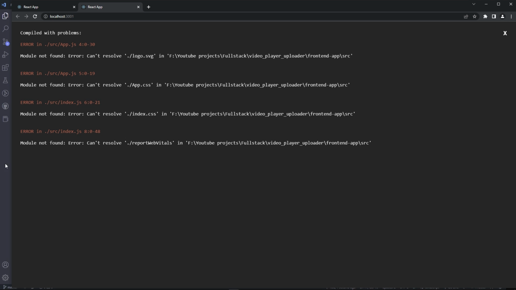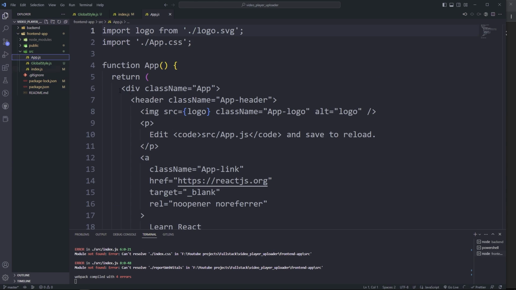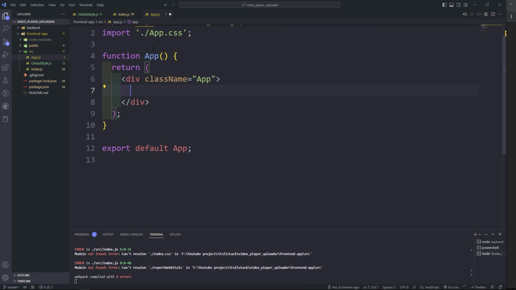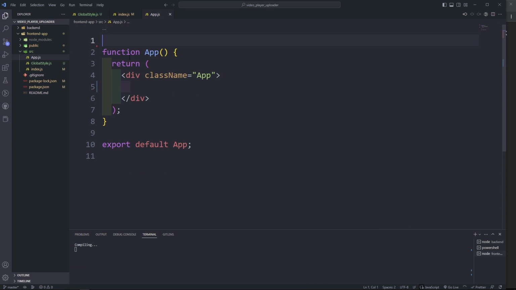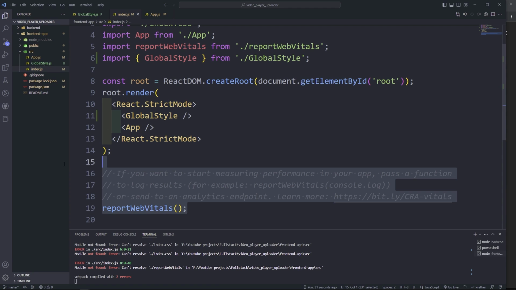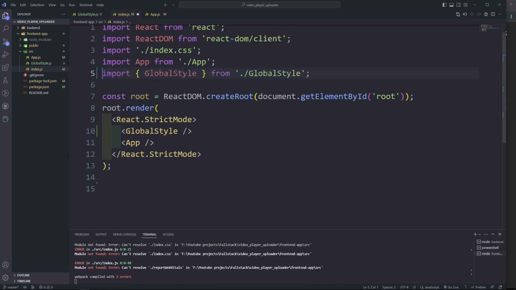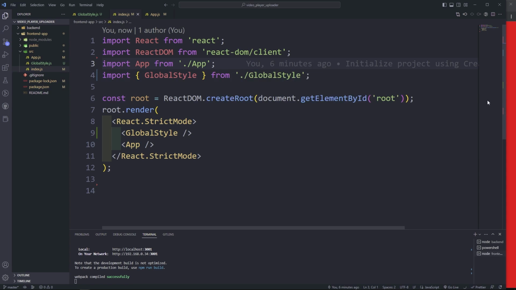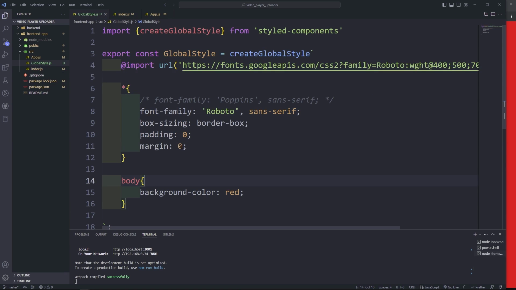The background color is not red because we need to clear some things in the app.js. So let's clear everything out, everything in here, the imports, and save. Let's go to the index, clear this, and the index CSS as well. We don't need that, and then save. As you can see now, styled components is working properly. The background color is set to red. That was only a placeholder.